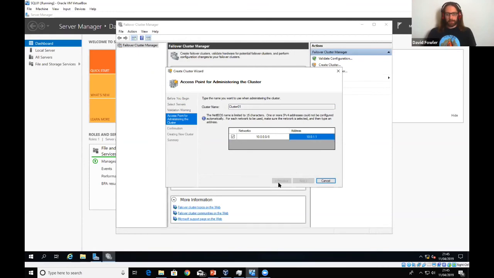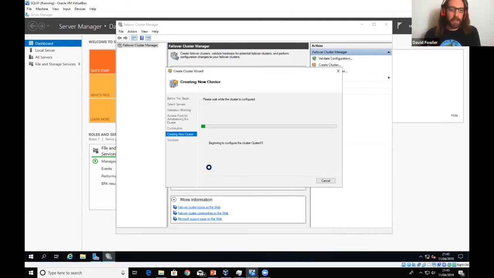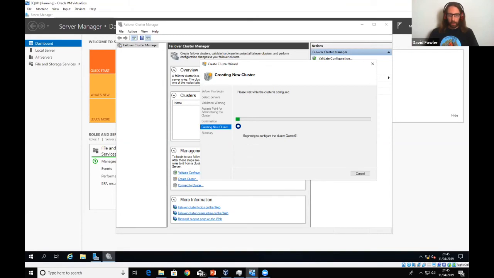We'll hit next, and it's going to give us a little summary of what we're installing. We've got a cluster named cluster 01, these 2 SQL nodes in there, and an IP address. Excellent, we're happy with that. We can click next, and it's now going to go off and create our cluster for us. It shouldn't take too long, but the way things are going today, it's going to take forever, isn't it?